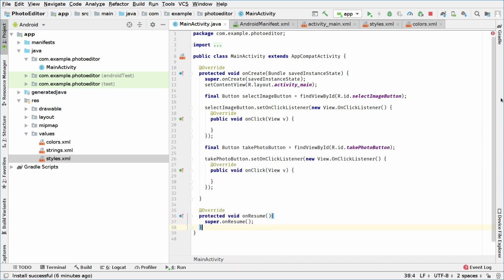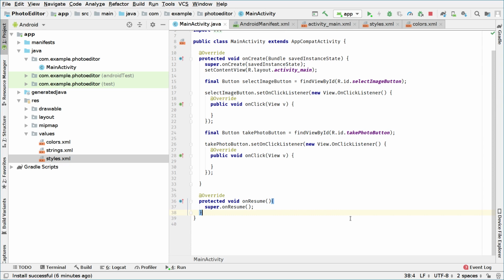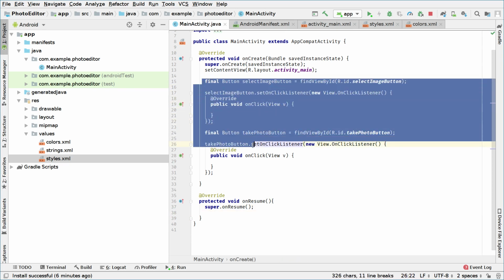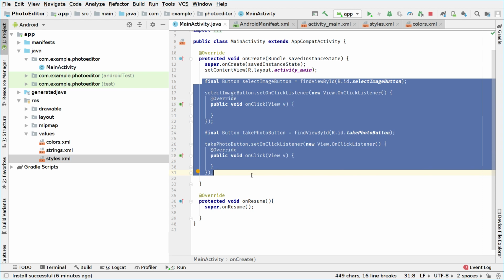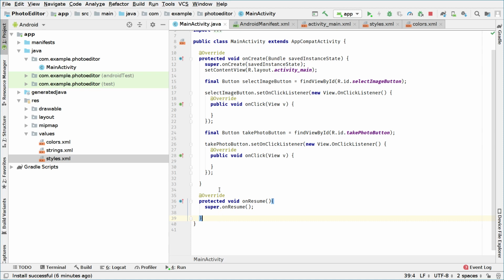So let me scroll this a bit down right here, and we will make some changes to this structure in order to make the application work in every Android version, right? So we will create an init method. To create an init method, we will do the following.